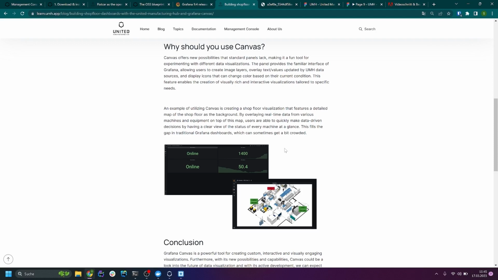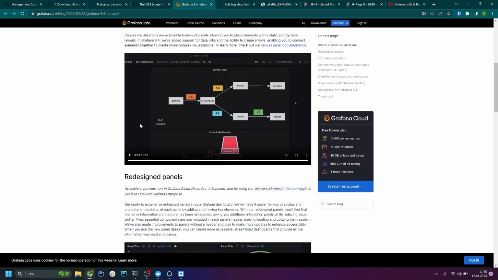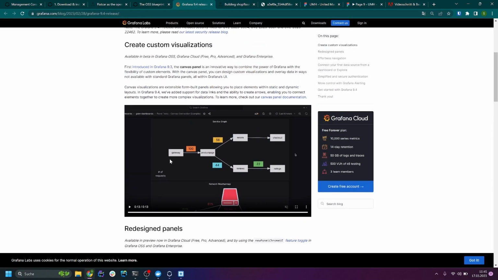In production, you would probably use a more semantic way, maybe abstract a little bit. You really don't need the shop floor layout. You just want to see how the process flows. But I think Grafana just published something really related to that. Grafana announced a new update, and here you can do data flows in some kind.